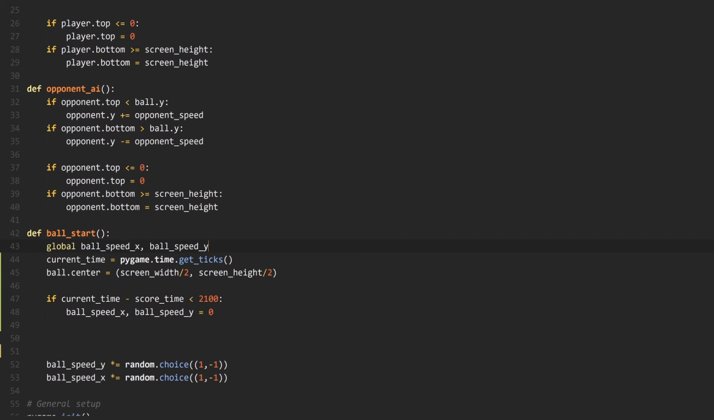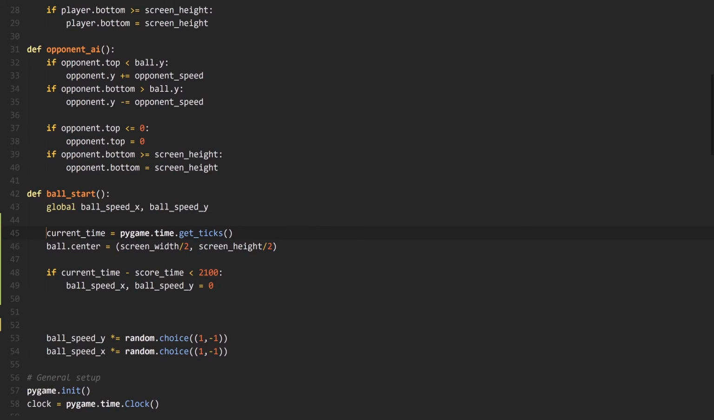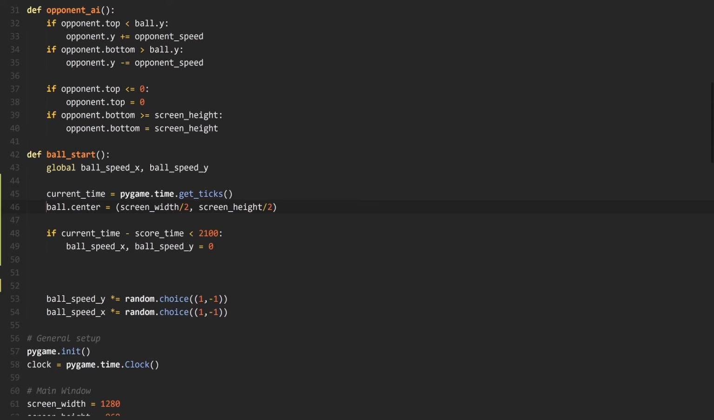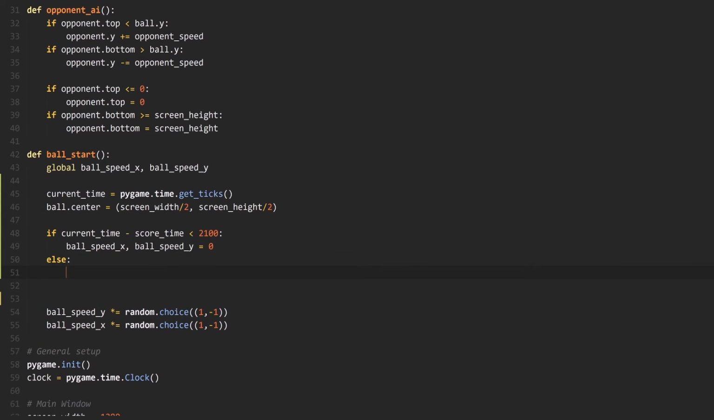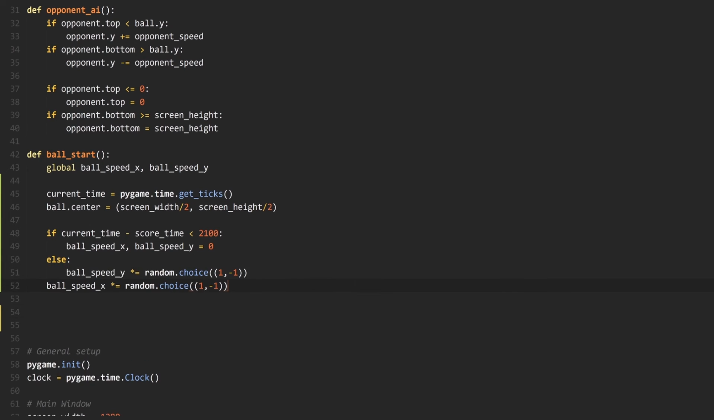Let's put a line between. So basically what happens is that when the ball start function is run, then we get the current time, the ball is going to be set to the center of the screen, and then we check if the current time minus the score time is smaller than 2.1 seconds, then the ball speed is 0. So the ball just stays in the middle of the screen. And now we just need a case when the difference is greater than 2100. And what I want here, I can actually use these two lines. What we want here is that the ball speed is 7 and it should be going in a random direction. And same for this one.